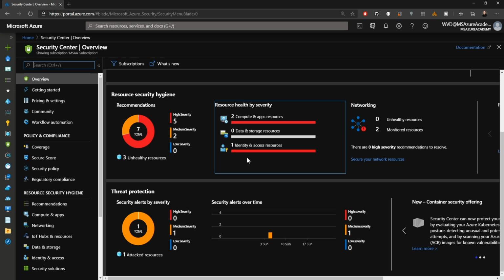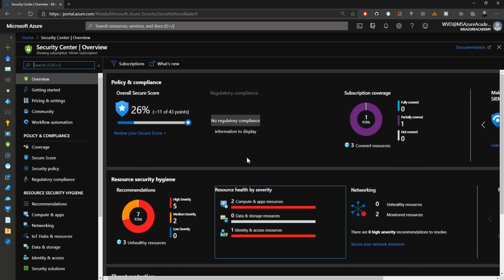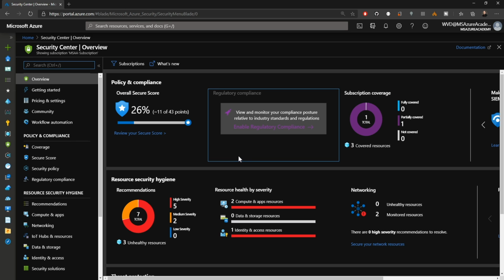Now, we could spend the rest of the day going through Security Center line by line in each one of these recommendations, but I'll leave you with some homework. Go explore your own Security Center and go improve your security scores.